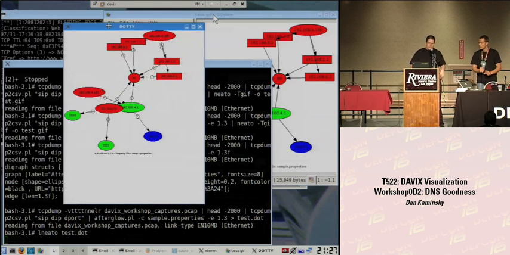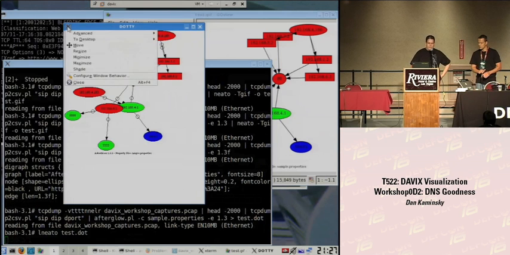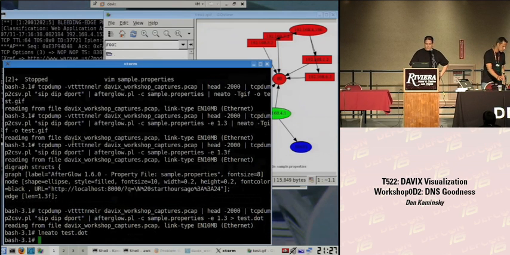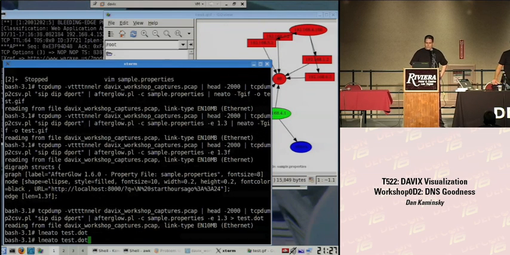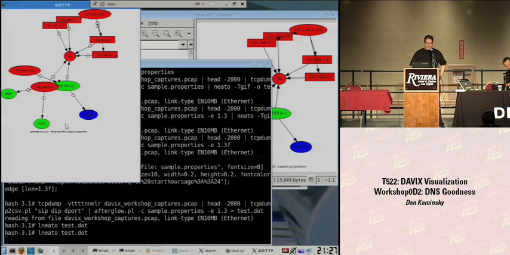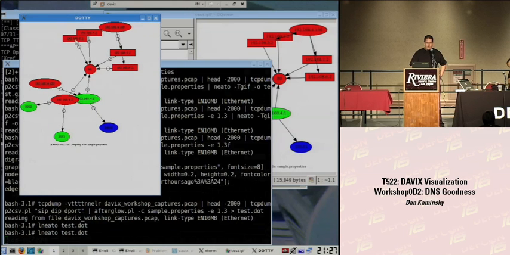All right, I want to show you some stuff in terms of using Neato. The things we just did are static pictures, so maybe you want to explore the graph in an interactive way. So instead of calling Neato and generating a PNG or whatever, you can call L-Neato. This gives you an interactive display, so you can actually drag around nodes. If there is some cloud and you want to clear it up, you can just drag stuff around.